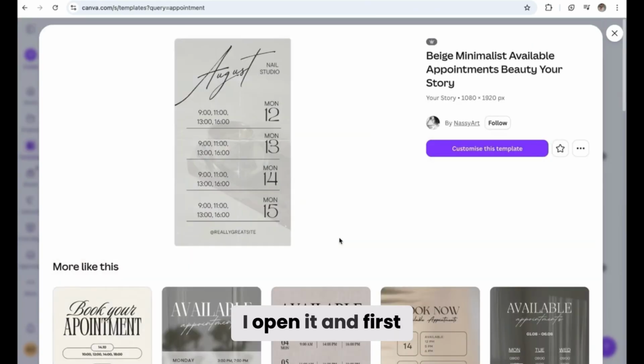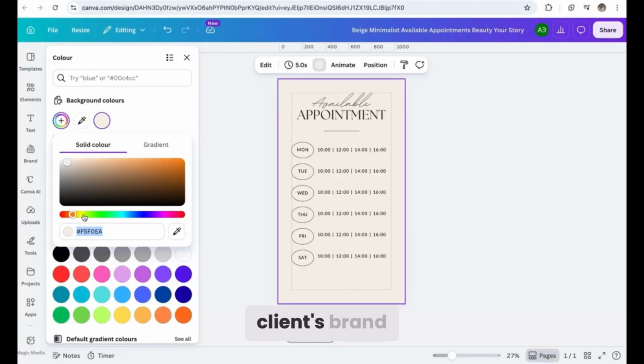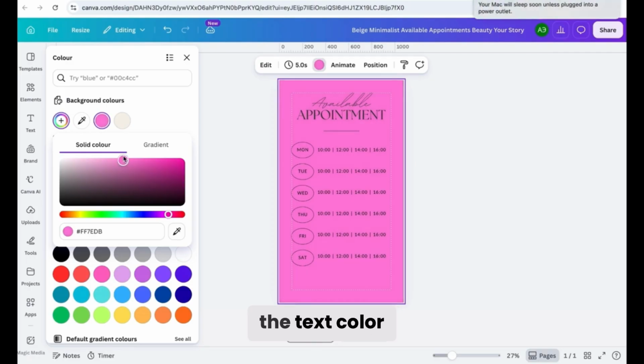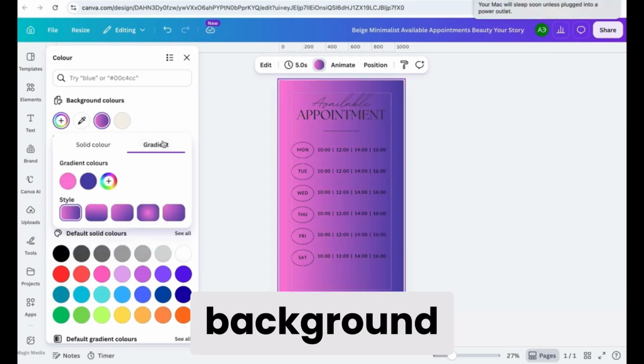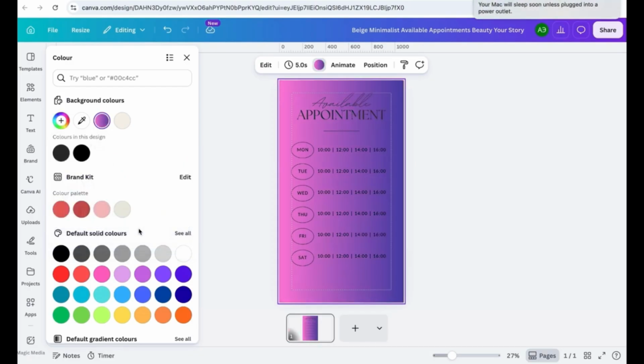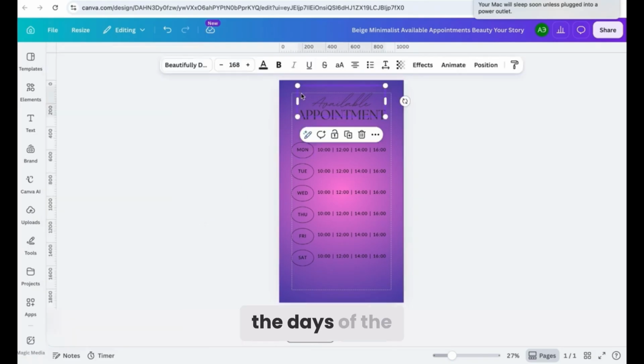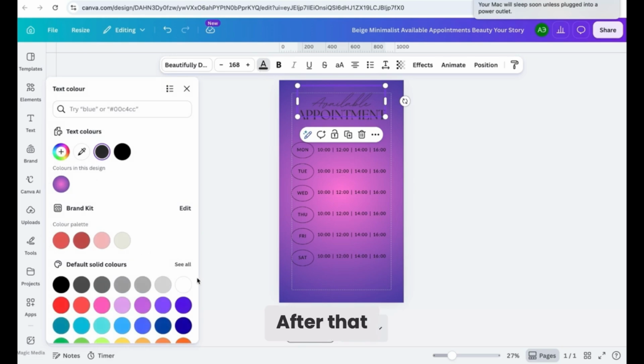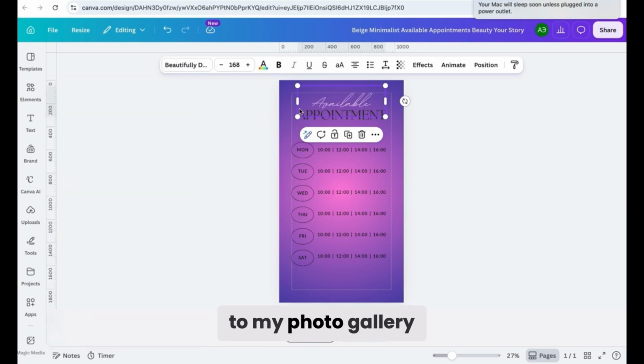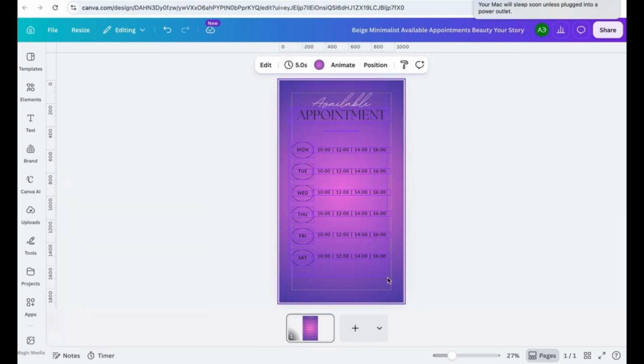I open it and first change the background to set it to the client's brand color. Then I change the text color so it reads well on the new background. Next, I remove everything unnecessary, the dates, times, and decorative elements I don't need. I only keep the structure, the title, the days of the week, and spots where I can fill in free time later. After that, I save the template to my photo gallery and can reuse it over and over.